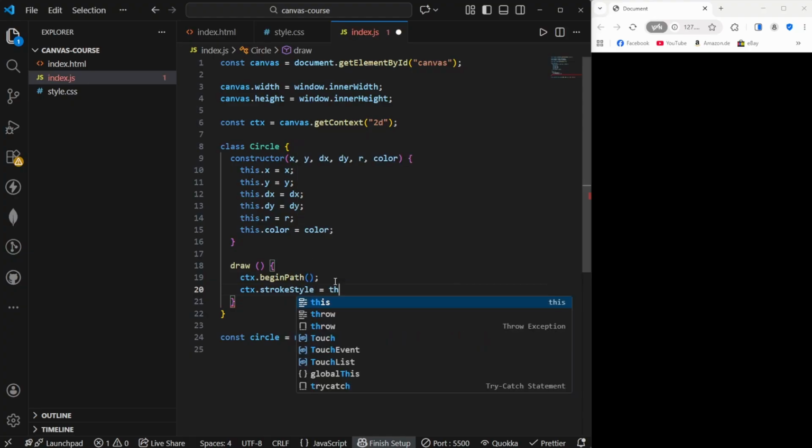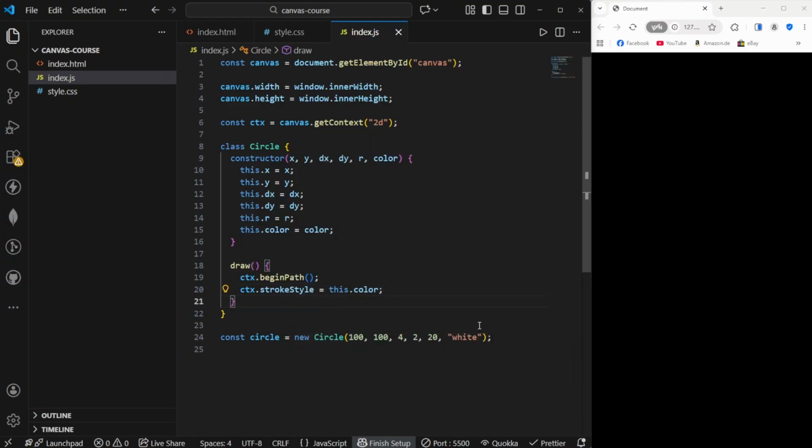This is going to be equal to this dot color. This dot color is going to be white for our circle. So the stroke style is going to be white. So we'll have a white border essentially for this circle.